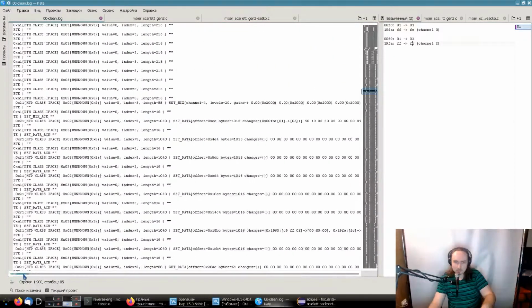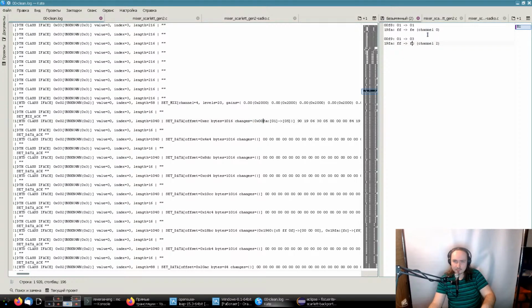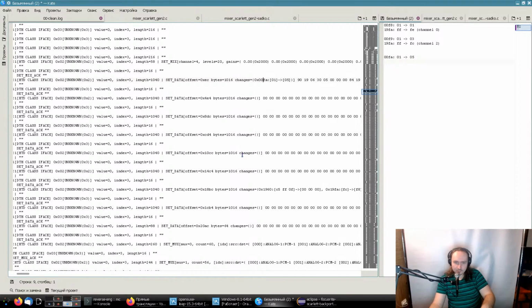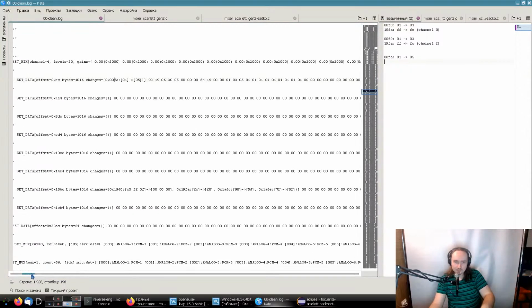I probably need to scroll again. That the FA value was set from 1 to 5, and that seems to be correct. And then after that, the value at the offset 1C B4, 18 BC, and we need to 18 FA, and then 1960 and 19 FA. Yes, okay. This probably is related to the loudness.